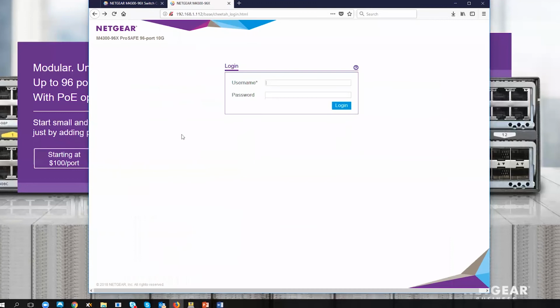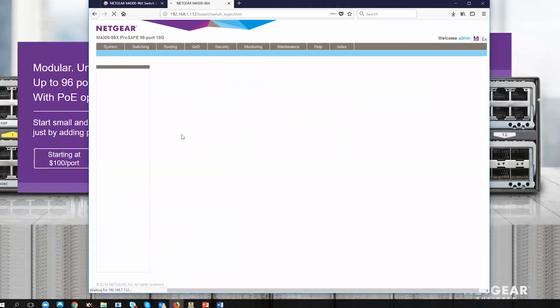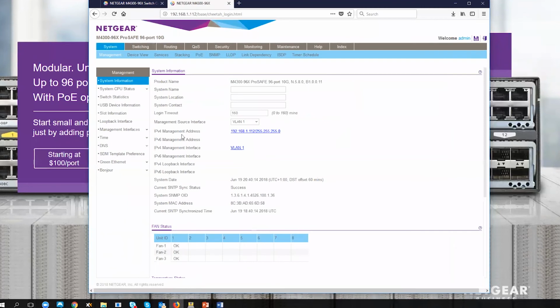So I am going to log onto the 96X GUI. That's the default software, so there's absolutely no configuration in there, so that you can see what a NETGEAR GUI is, very consistent across the entire portfolio, from unmanaged plus to smart to fully managed solutions. But the M4300s are by far the most fully featured switches out there. The GUI is fully functional.